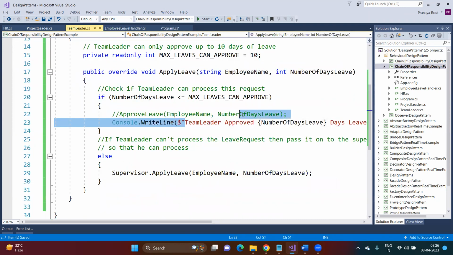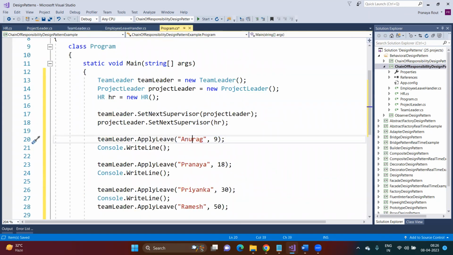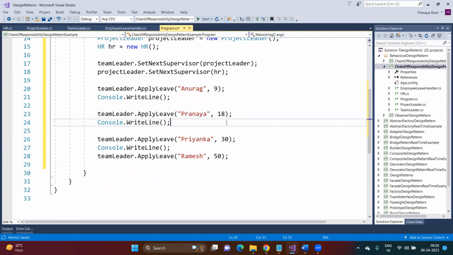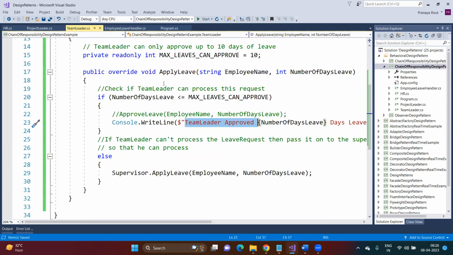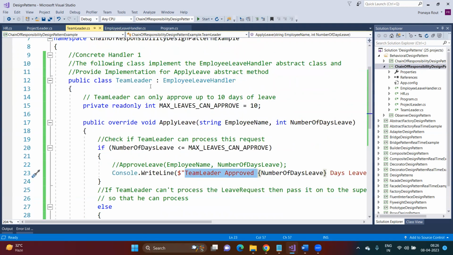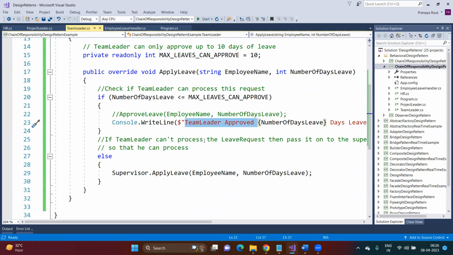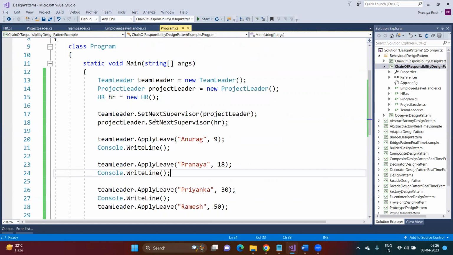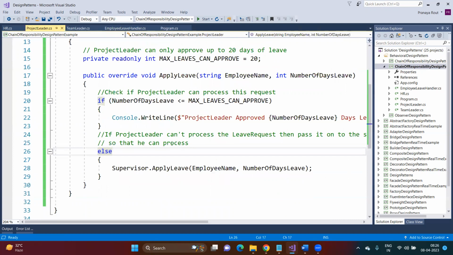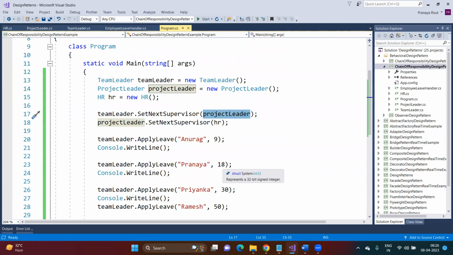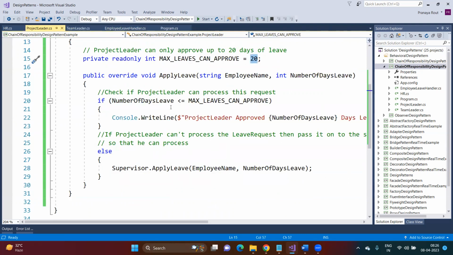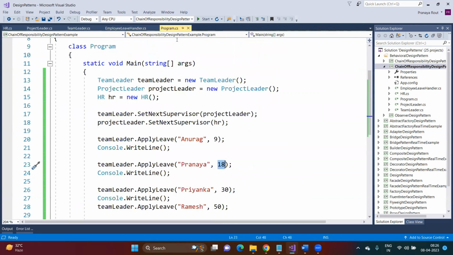So in this case, you will see team leader approve the leave request. Now, Pranay is asking for 18 days. 18 days is beyond the team leader's limit, so team leader cannot approve 18 days leave. He will forward that request to the supervisor. For team leader, the supervisor is project leader, so the request will be forwarded to project leader. What is the maximum capacity for project leader? 20 days. How many days is the user Pranay asking? 18 days. So project leader can approve the request.